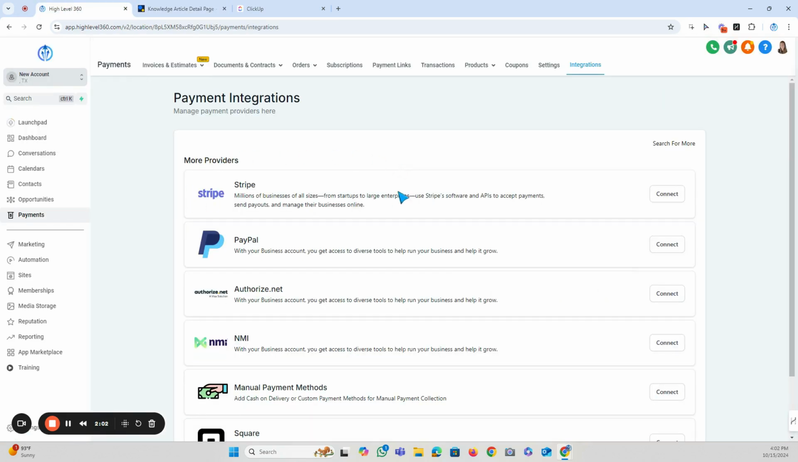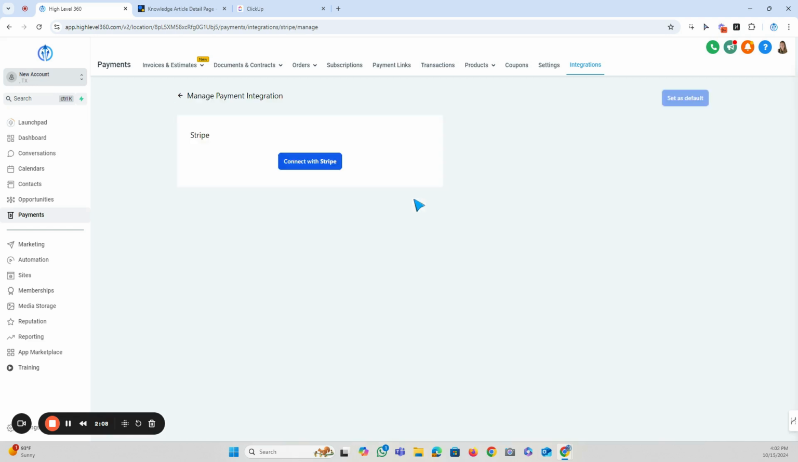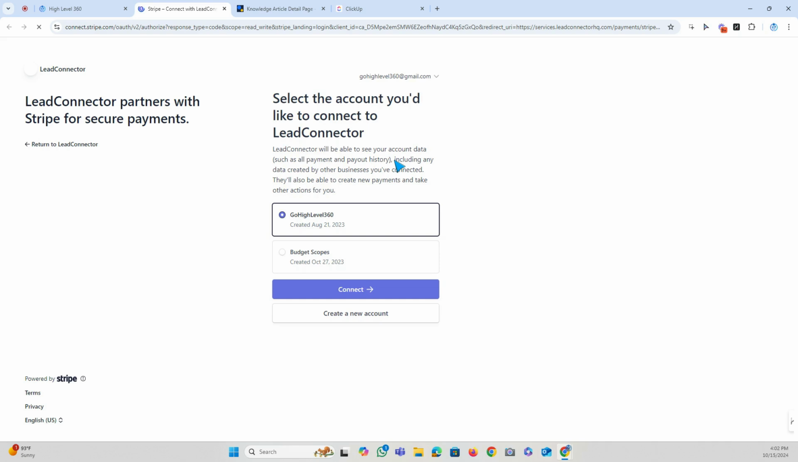Okay, now connecting Stripe. For those of you that will be using Stripe, it's a little bit different. It's a little bit easier. You simply go ahead and click on Connect. Click on Connect with Stripe. And then it's going to take you to your Stripe account. If you're already logged into Stripe on this browser, it'll take you directly into Stripe and have you choose what account you would like to connect. So go ahead and select your Stripe account. Click on Connect.